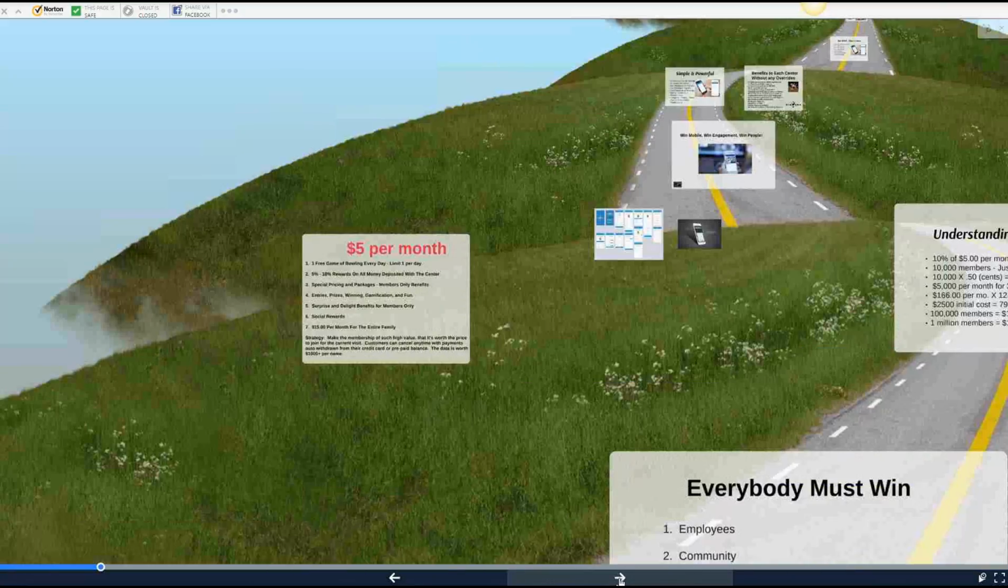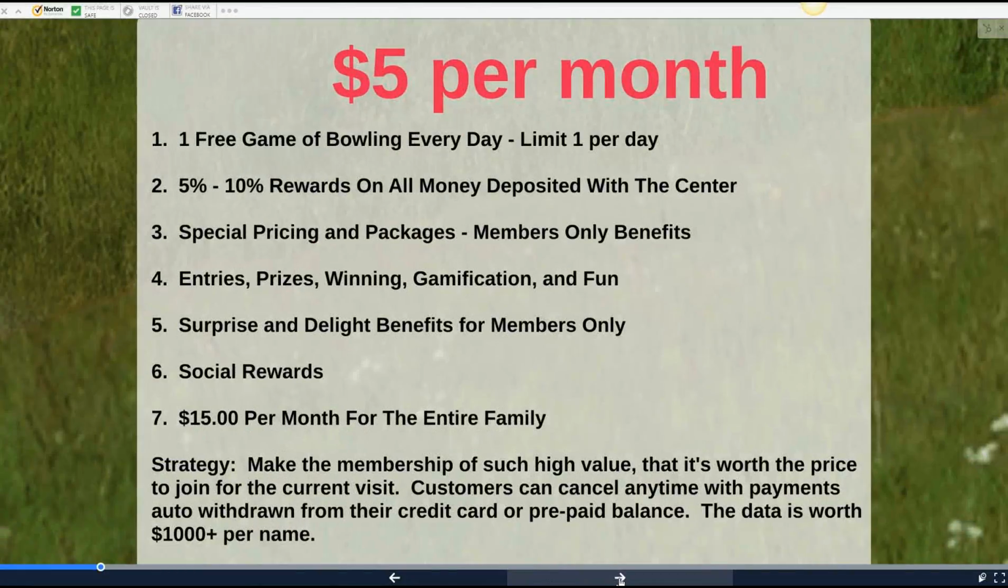So let's look at this. Would you pay $5 a month for a membership like this? And we'll talk about whether or not this is beneficial for everybody involved. We'll get to that just in a few minutes. But you get one free game of bowling every day with a limit of one per day, 5 to 10% rewards on all money deposited with the center.